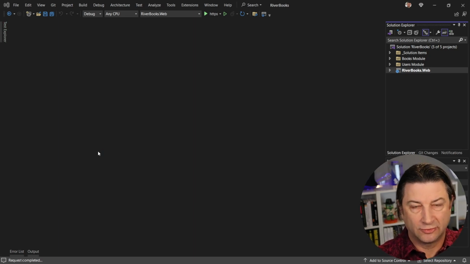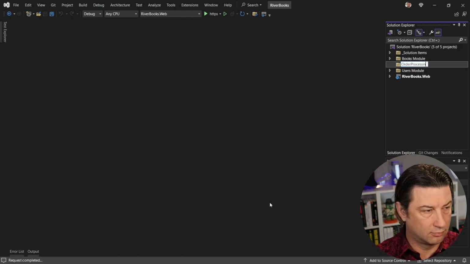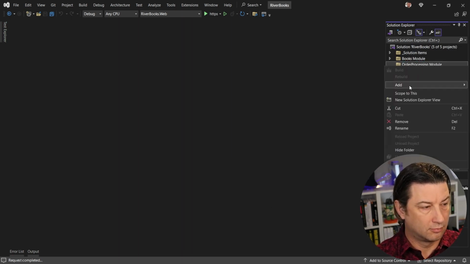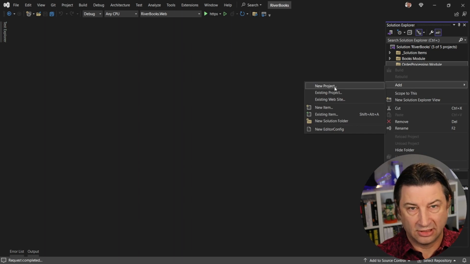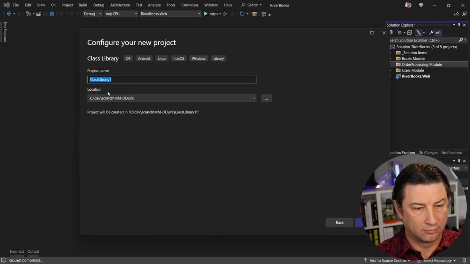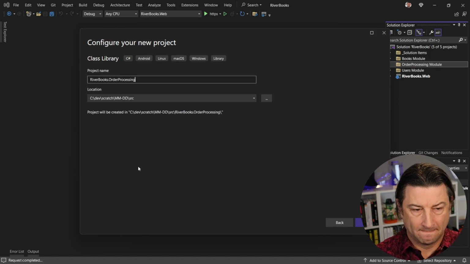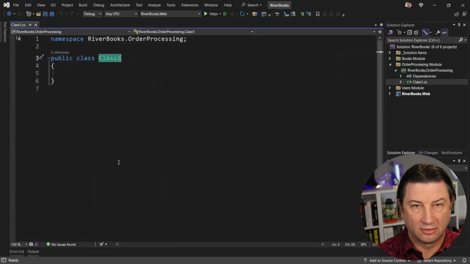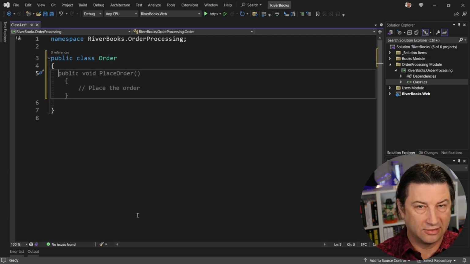Okay, so to add a new module, the first thing we're going to do is add a new solution folder. And then we're going to add a new class library project. Since we're going to be creating orders, I think the first thing we can start with is what our order domain model is going to look like. And we're just going to give it a few properties like an ID that's going to be a GUID. We're going to have a billing address and shipping address, and we're going to also have a set of order items, which are going to come from the shopping cart items.